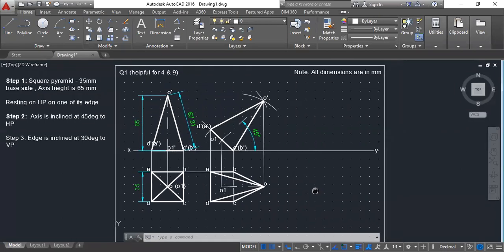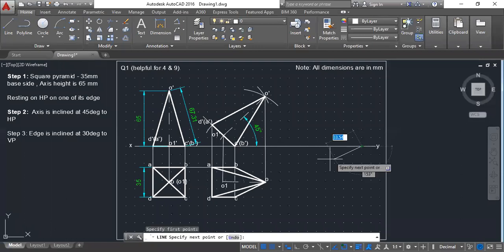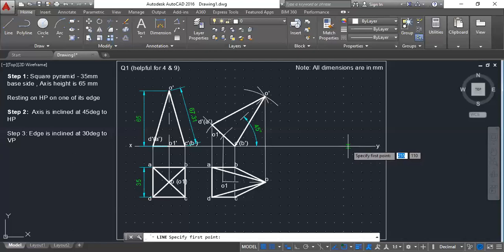Now the step 3, the final step, the edge where it is resting is inclined at 30 degrees to the vertical plane. How to know where it is resting? Simple. See, the edge which is on the reference line is where it is resting. It is resting on the edge CB. So now in the final step, what do I need to do? I just need to draw a line which is at 30 degrees. I can draw the line in this direction, or I can draw a line in this direction. For solids, the simpler way is to draw it backwards.